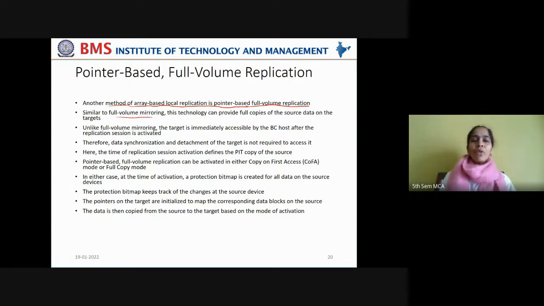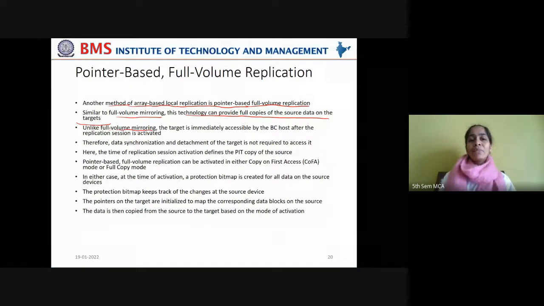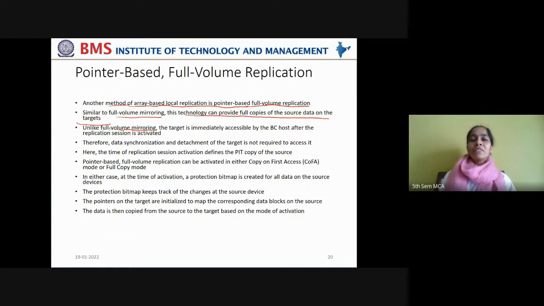Similar to full volume mirroring, this technology can provide full copies of the source data on the target. As in full volume mirroring, when the source is attached to the target, it provides full volume mirroring for us. Now, unlike full volume mirroring, what is the contrast? There should be some change, right? That is why we are treating it as the second type.